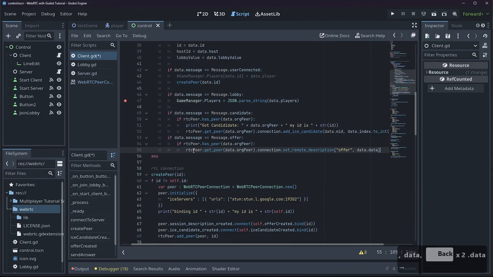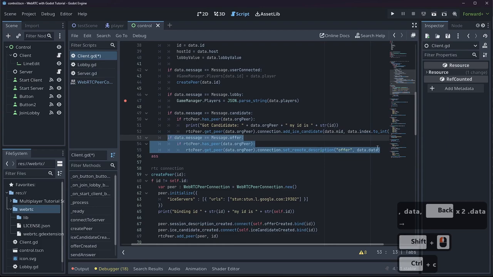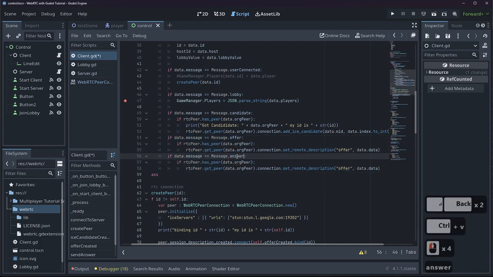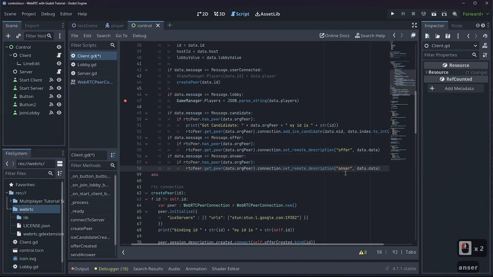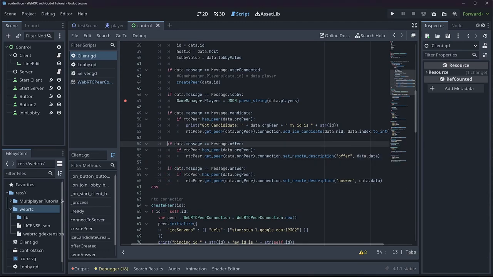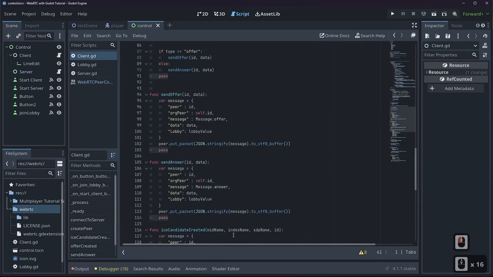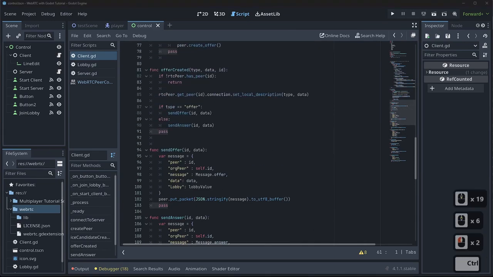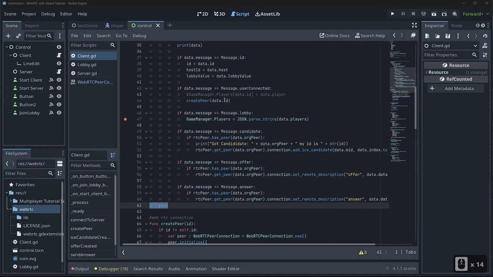And then we could do the exact same thing on answer. So copy, paste, and change this to answer. And now we have all of our offer, all of our candidate, and all of that stuff set up, which is great. Now we just need to do one last thing before we can actually test this out.